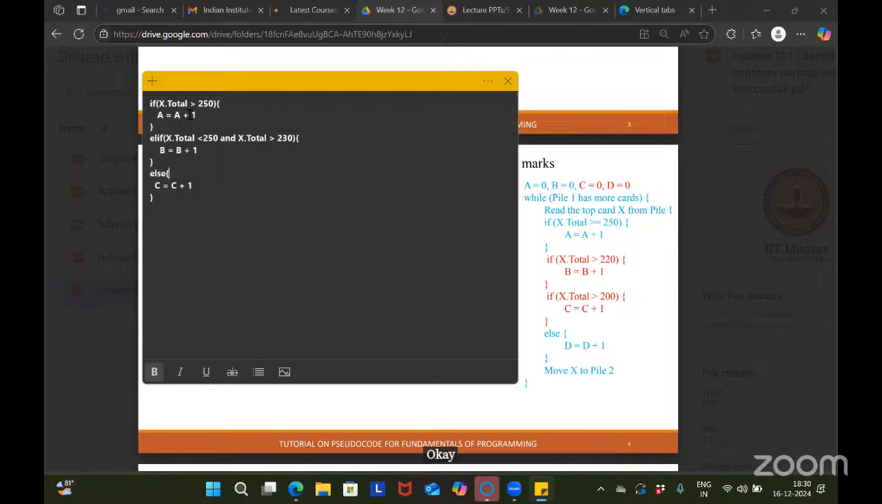Let us say if the total is 260, then only the a value will be incremented. No b, no c. Because the first condition is satisfied, it won't go to the else part. You have an else part for the first if. In the else part also we have one if condition: the total should be less than 250 but greater than 230. For the 240 case or some values between 230 and 250, the value of b will be incremented.